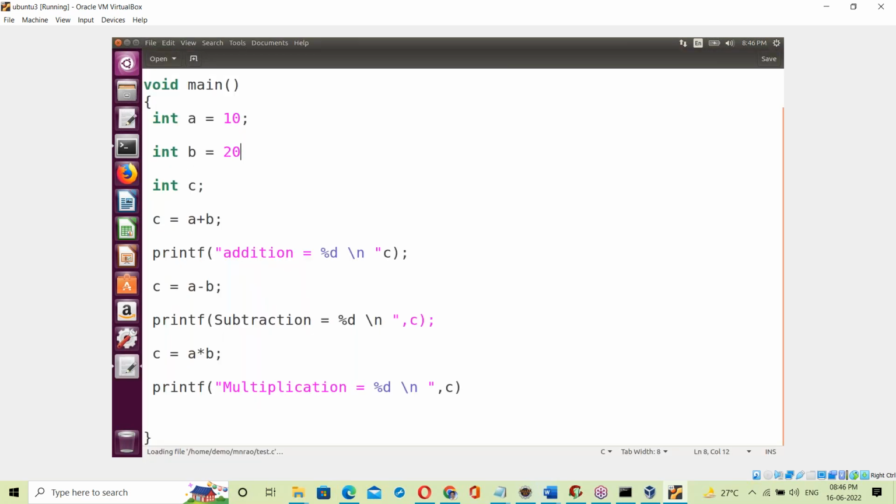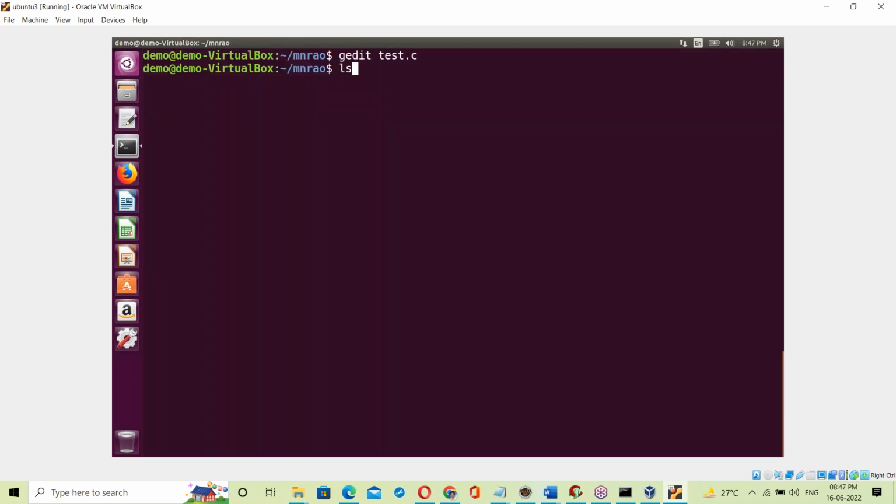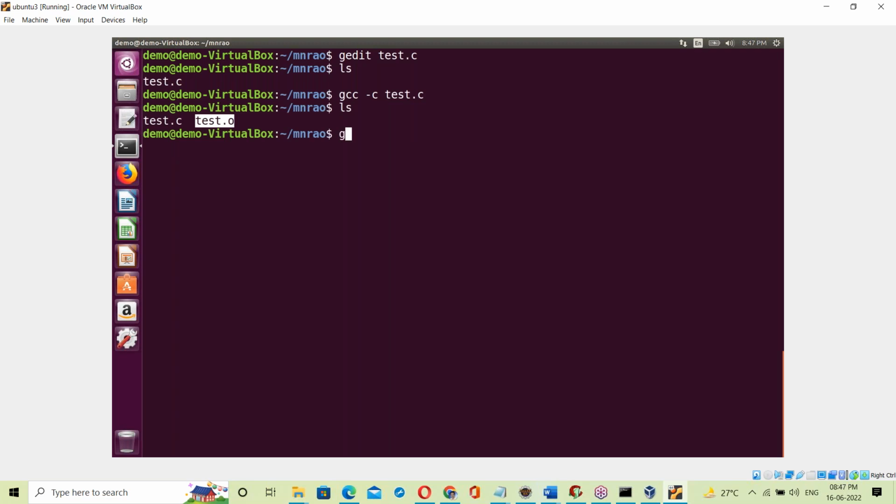Okay, let us correct all the mistakes. Semicolon missing here. Comma missing. Next here, double quotation missing. Next here, semicolon missing. Save. ls. Now gcc -c test.c. Yes, compiled with no errors. If there is no error, the object file is generated. That object file is generated.